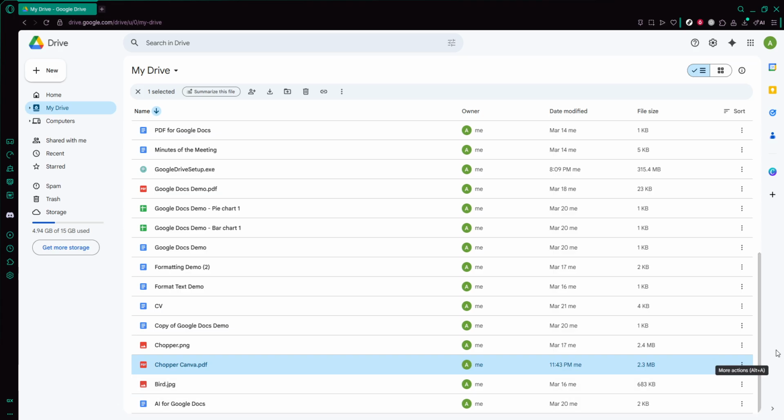Once the download starts, your web browser will handle the rest. You'll usually see a progress bar or a download icon, often at the bottom or top of the browser window, depending on which browser you're using. When the download is complete, the file will be saved to your computer. By default, most browsers place downloaded files in a folder called Downloads.